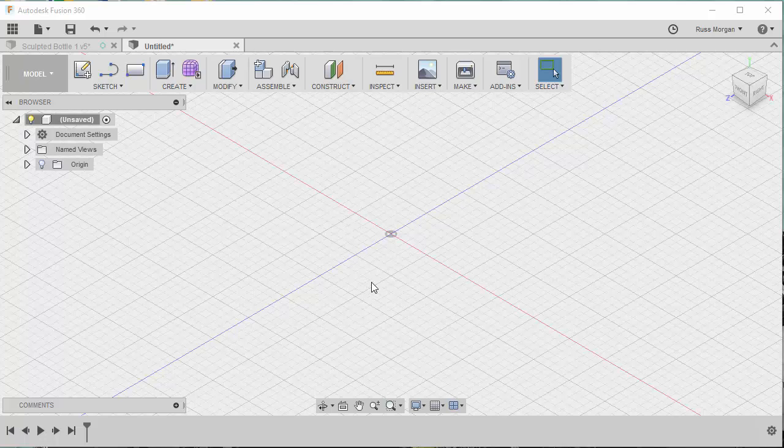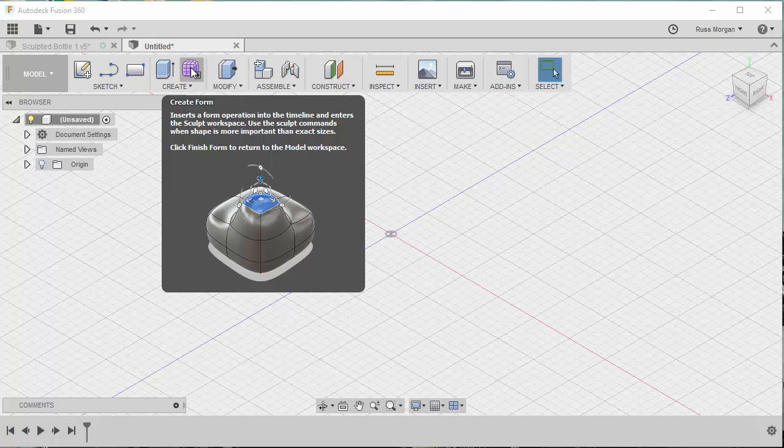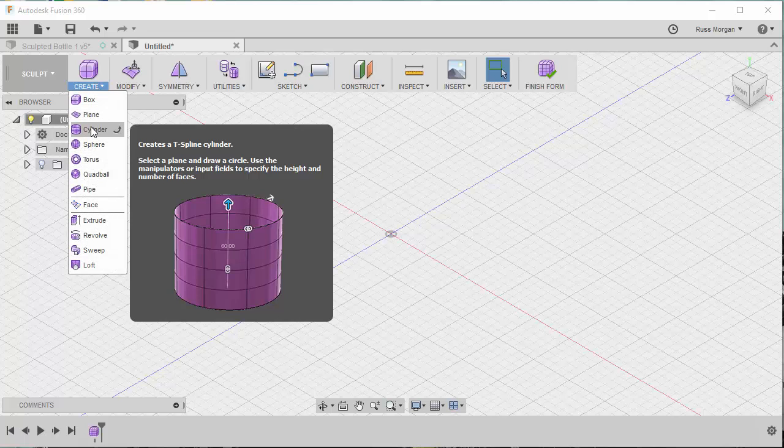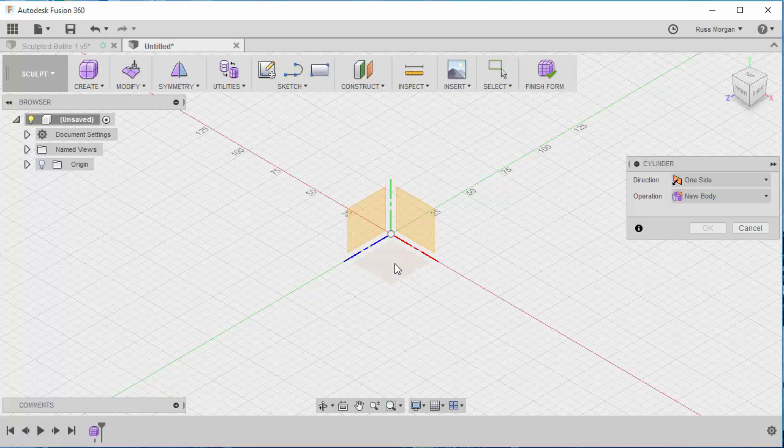Okay, so we got nothing on the page to start with, so I'm going to switch first of all by going to create a form, and that changes me into a sculpt environment. So you see this has changed at the end here, and I'm going to go into create, and this time I'm going to go for cylinder. I'm going to choose my bottom plane, I'm going to go for the middle, and I'm going to come out to about 75, and I'm going to click my mouse.